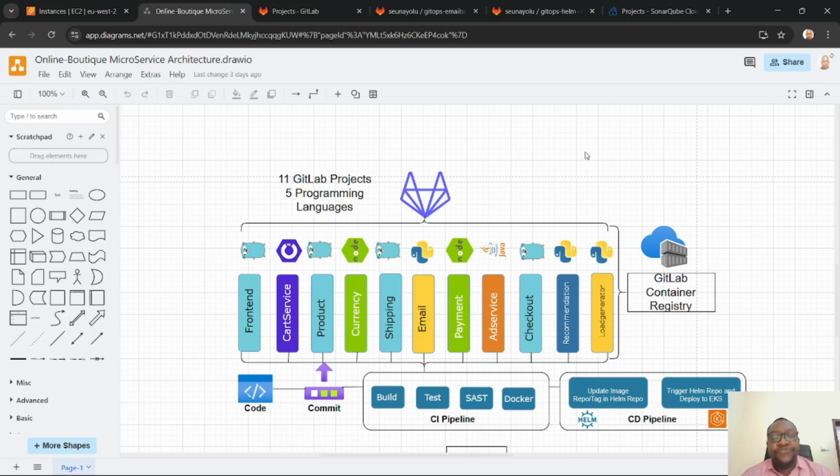In continuation of our hands-on project leveraging GitLab CI/CD, just to recap, so far we have looked at the front-end service, which is written in the Go programming language. We've seen the pipeline construct. We have also looked at the CAD service. We've also seen the pipeline construct for that. That is written in the C# programming language. And in the last video, we looked at the currency service, which is written in Node.js programming language.